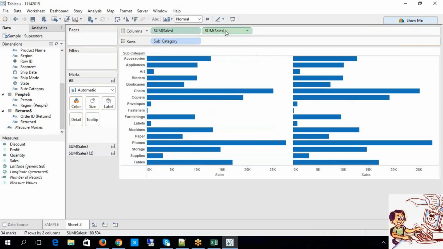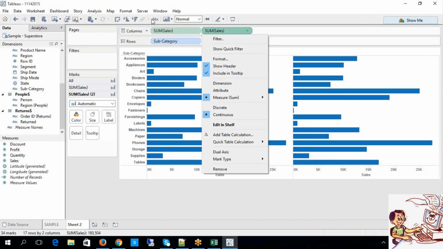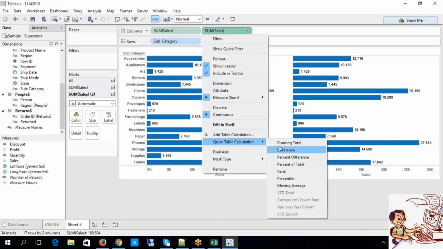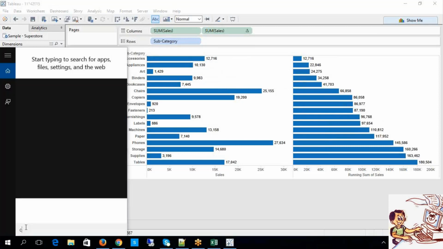As I said, for this second measure object, I'm trying to apply running total. Now look at this, guys. What happened? If you look here, the first value, that is accessories, how much is the value? 12716, isn't it?